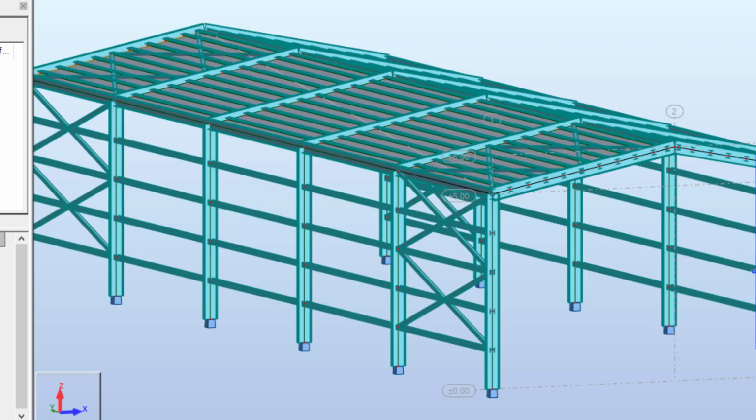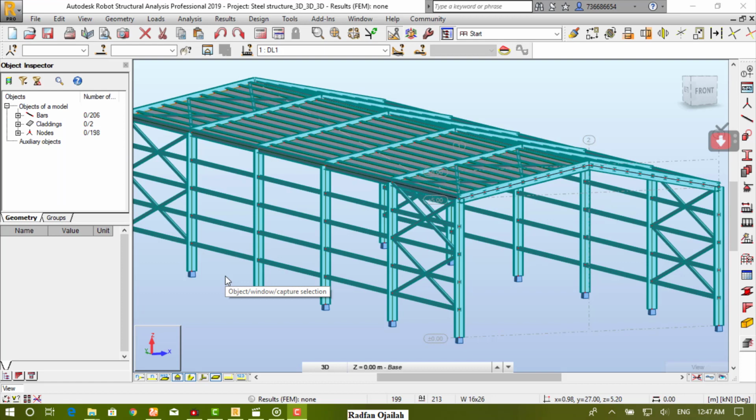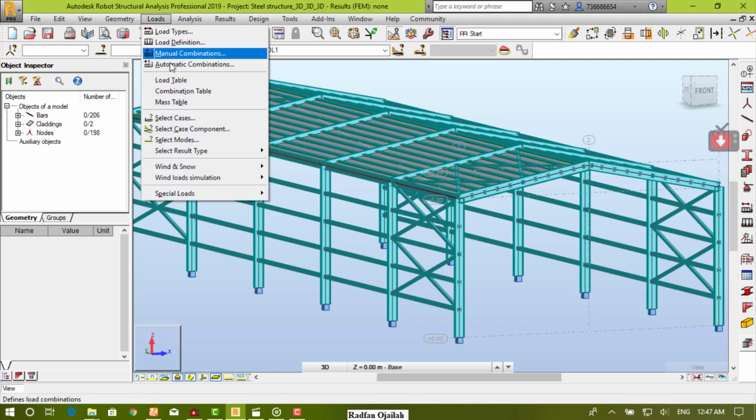By the end of the last video, we have completed the process of modeling the structure. Now we can move to the second part of this series, which is analyzing. We start by defining load combinations. Go to loads, and from there, we have two options, manual combinations and automatic combinations. For this time, we will use automatic combinations.